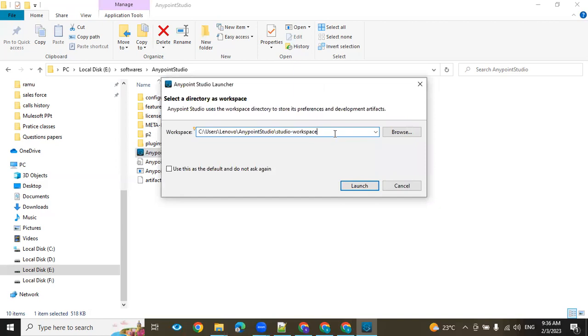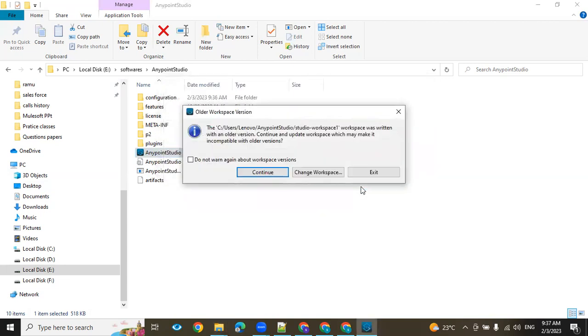So here we have to provide the workspace. Whatever applications we create inside AnyPoint Studio will be stored inside this workspace, like C drive, Users, Lenovo. Inside there is an AnyPoint Studio folder, and inside this we are going to create the workspace. So whatever application we create will be stored inside this workspace. Click on Launch.